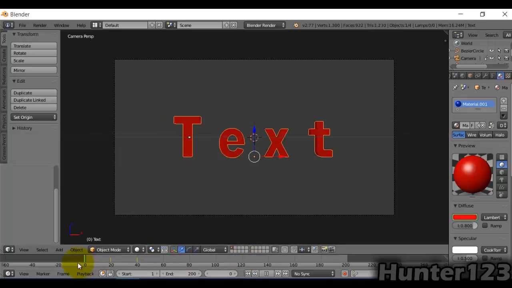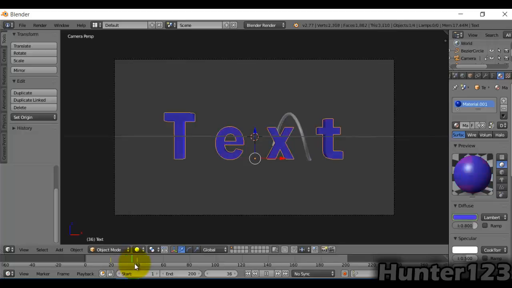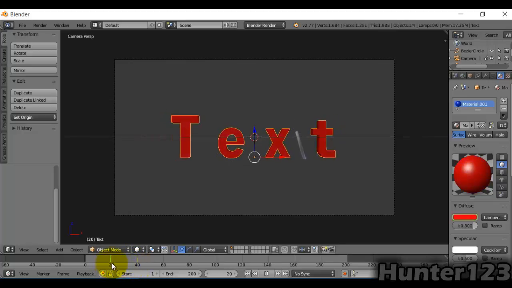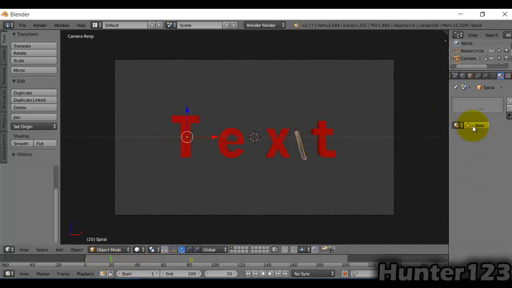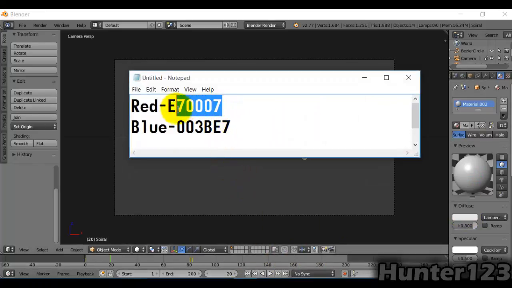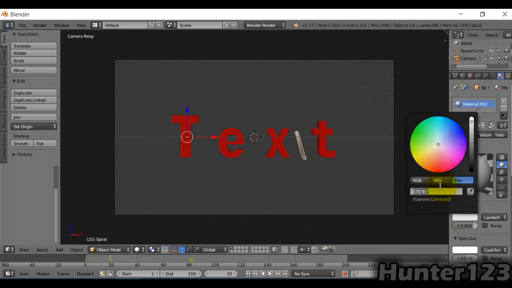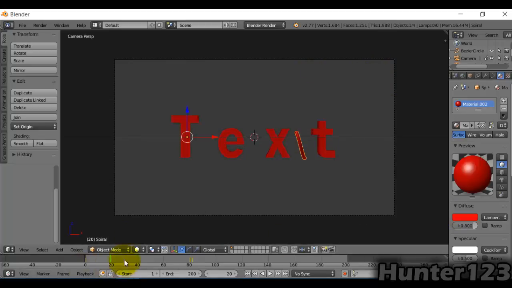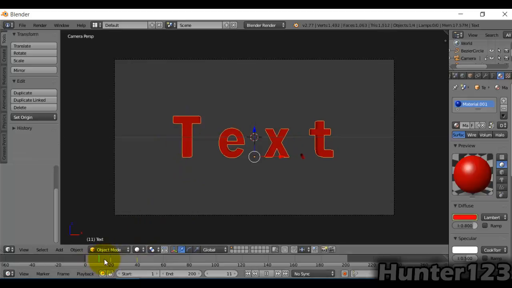So now, what we're going to do is, the spirals have to be the same color as the red the whole time. So I'm just gonna copy the red again. Click on Control C. I'm gonna make sure the spiral's always been red, and change it back to the text. So it starts on frame 20 and ends on frame 40.